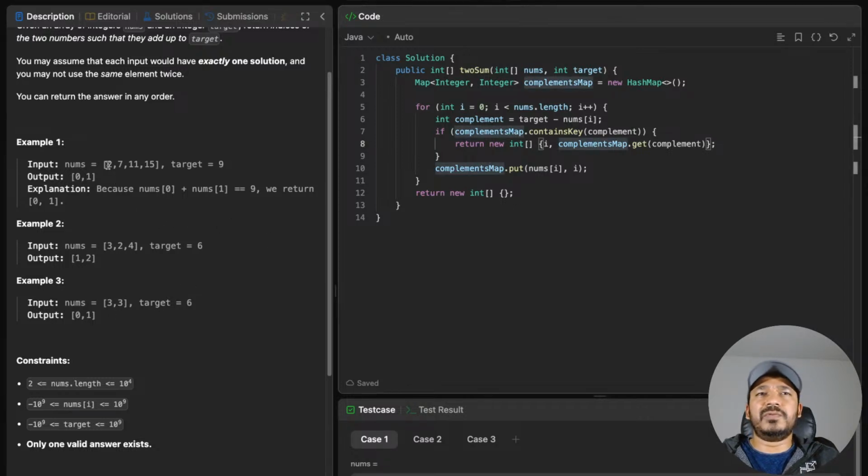One way is the brute force approach. When our mind is thinking about the solution, we think, okay, with 2, what all elements would make up the target, and with the 7, what all elements would make up the target. If we go that way, it would be an O of n square solution. What else can we do?